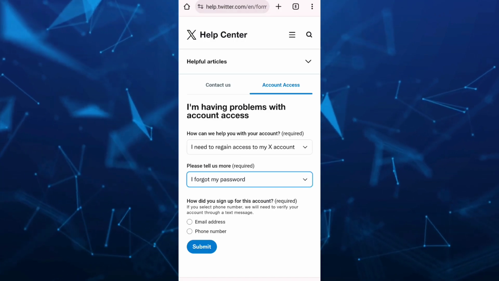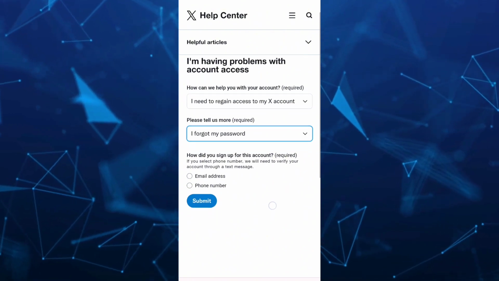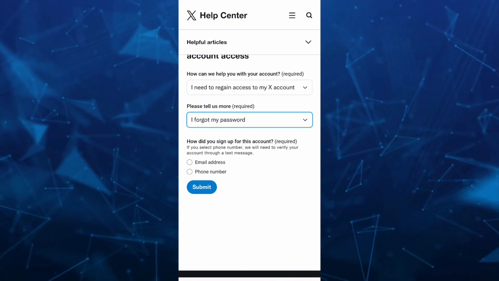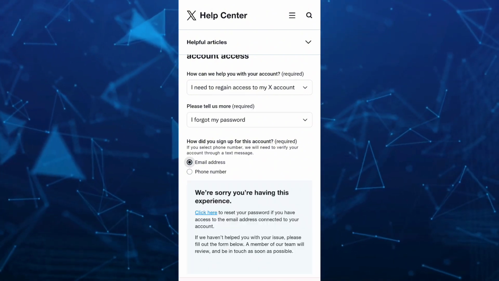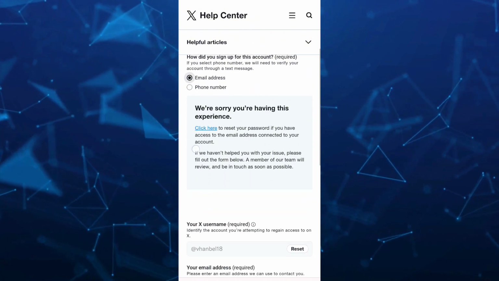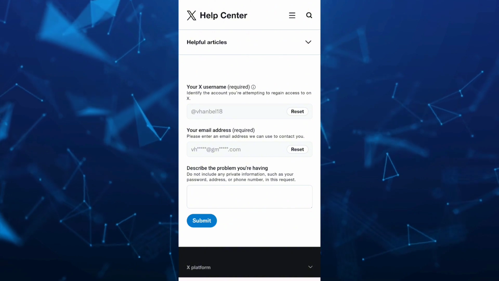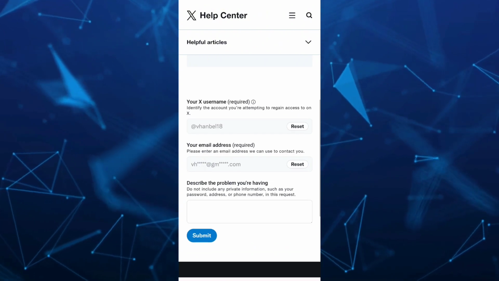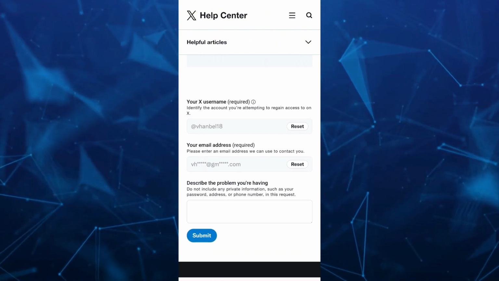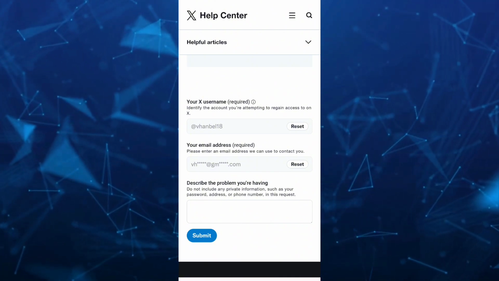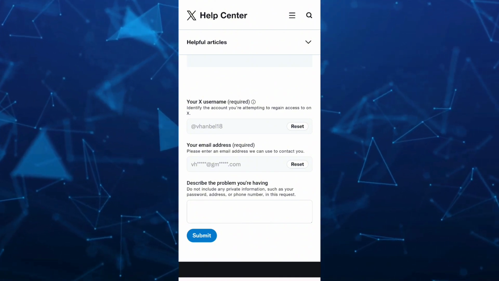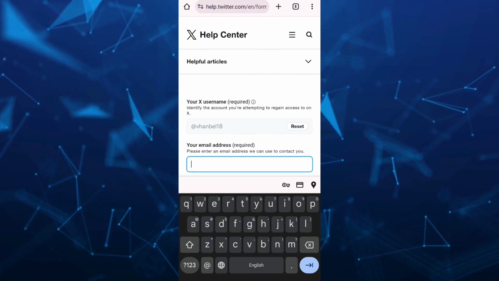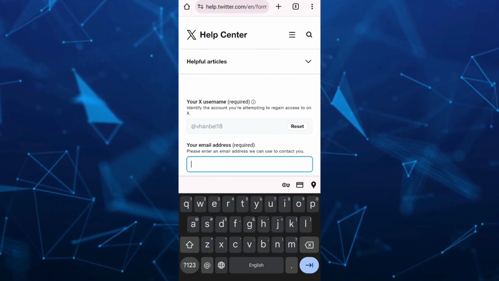And then right from here, you can leave it as is or you can choose any of the selections, email or phone number. And then we're going to scroll down. This is the important part here. You just have to go to your email address. You just need to tap on the reset button, because we want to enter an email address that you can use to contact you. So make sure that you enter the correct email so you can receive their message.